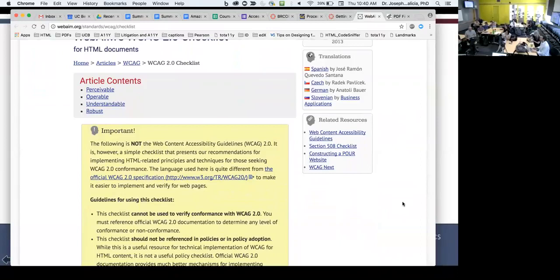It's four principles: POUR, perceivable, operable, understandable, and robust. Under those, there are basically 12 guidelines. When you see the numbering, there will be three parts. The first is the principle, the second is the rule, and the third is the criteria. So when you do testing and you see these three things, the criteria is broken down into a pass or fail.